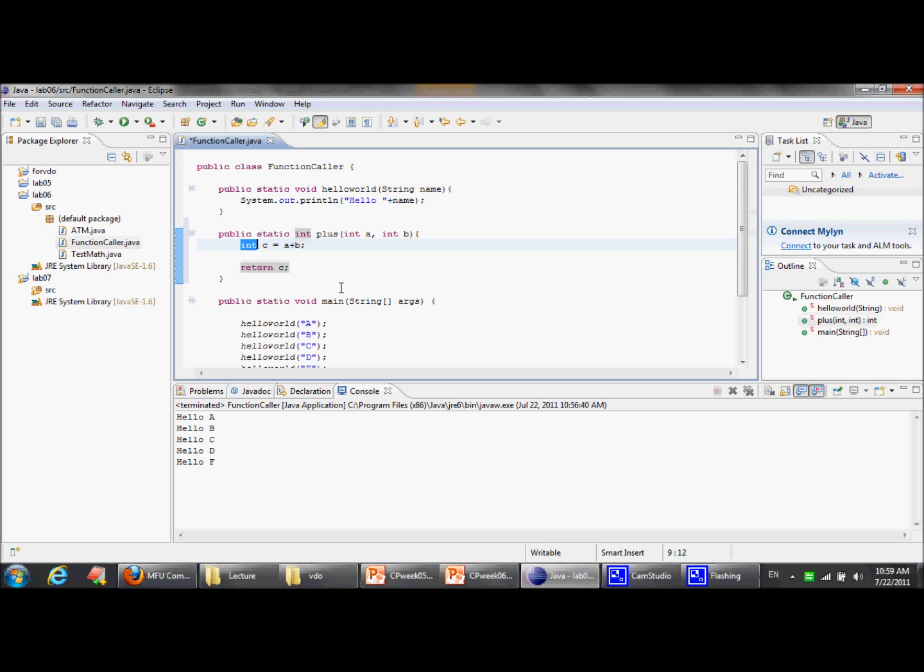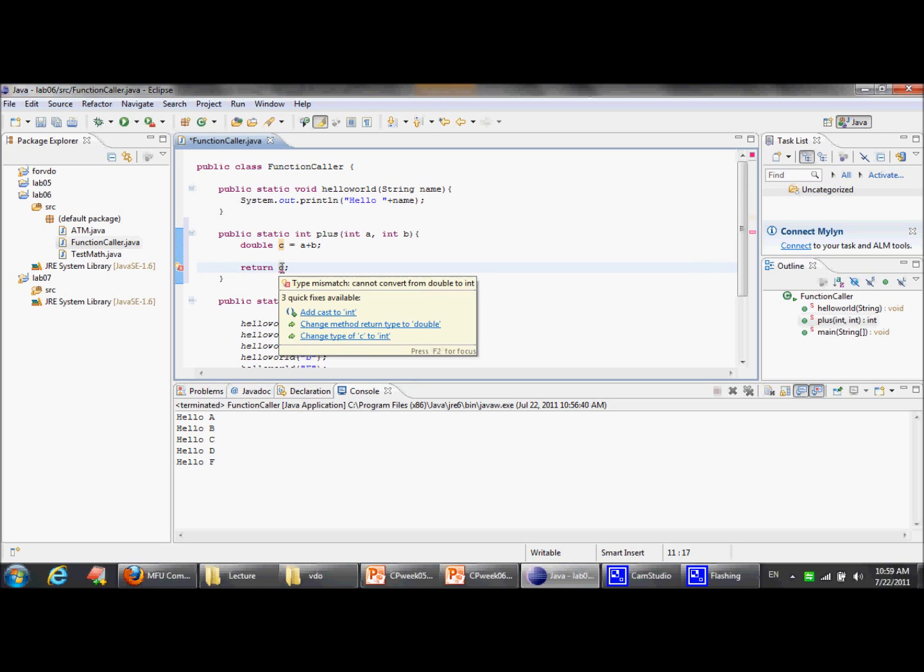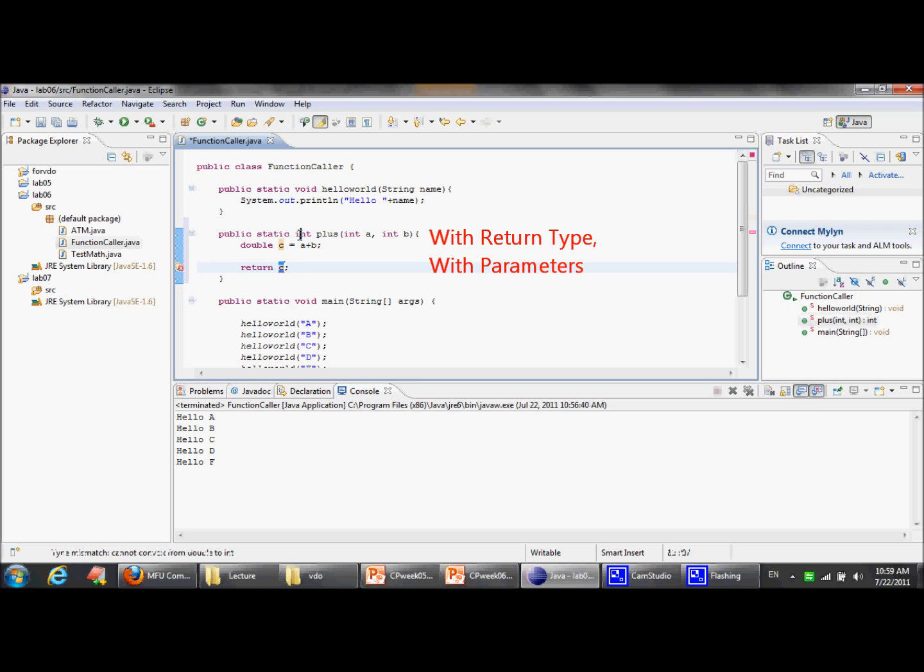If you, for example, declare C as double and you return C, it will say type mismatch, because you declared here as int, and what you're trying to do here is return a double, which does not match the int. So the return type has to match what you declare here as the return type.